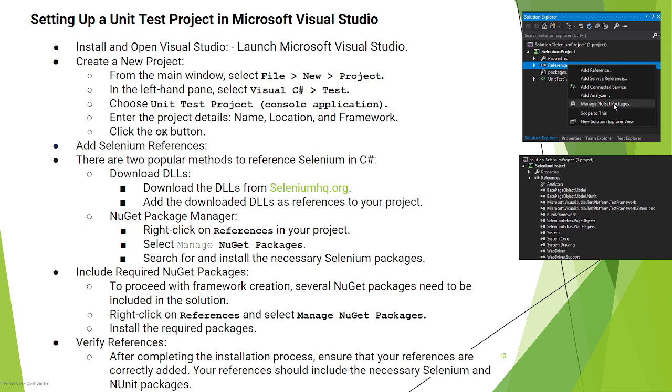There are two popular methods to reference Selenium in C#. One is downloading the DLLs. You can directly download the DLLs from seleniumhq.org and add the downloaded DLLs as references to your project. Or, as I mentioned earlier, you can go to the NuGet package manager, right click on references in your project and manage NuGet packages. Search for and install the necessary Selenium packages.